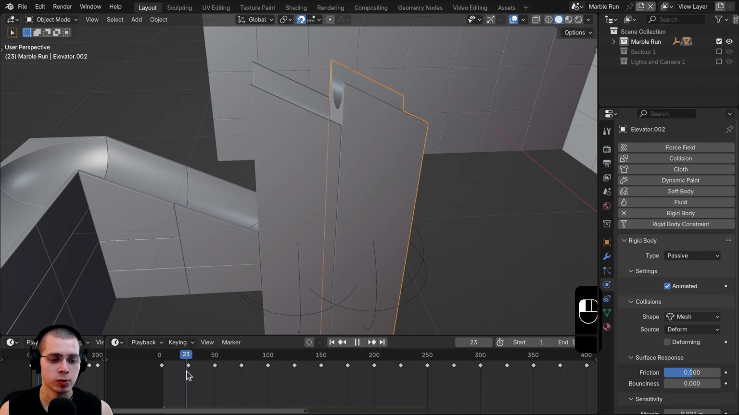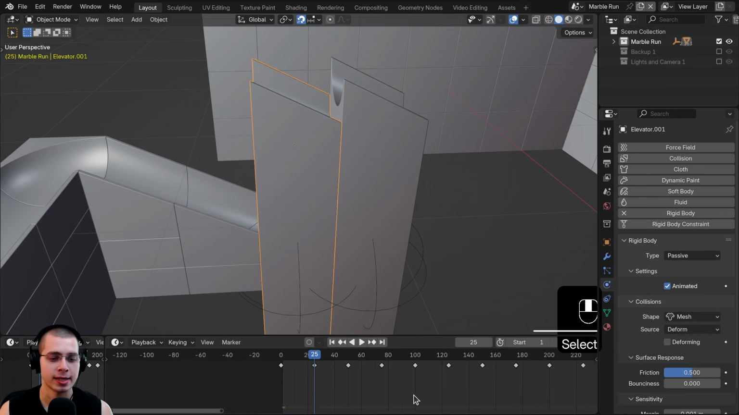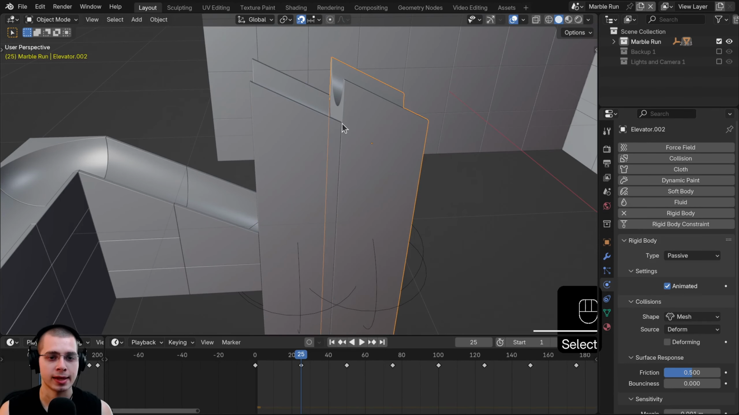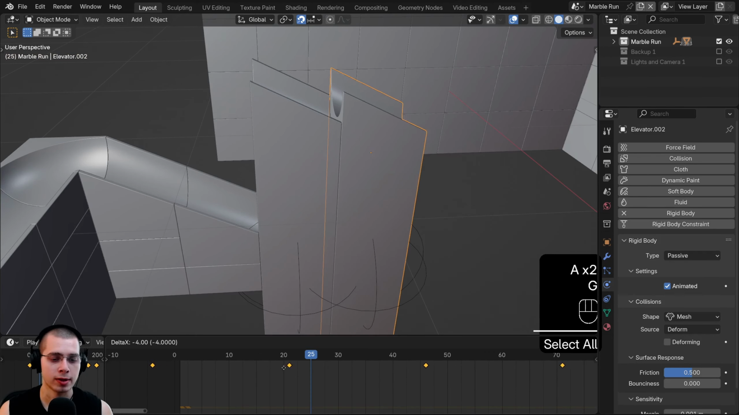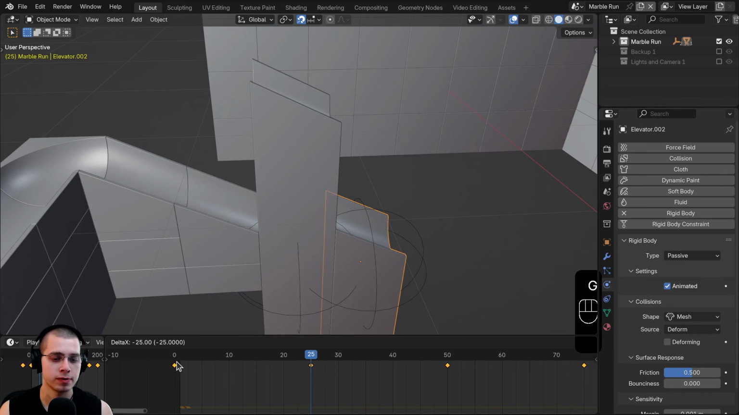So let's just go to frame 25 and you can see this elevator is at its highest point. So I'm going to select the second elevator. We're going to hit the A key to select all the keyframes, and I'm just going to drag them back by hitting G to grab by 25 frames.